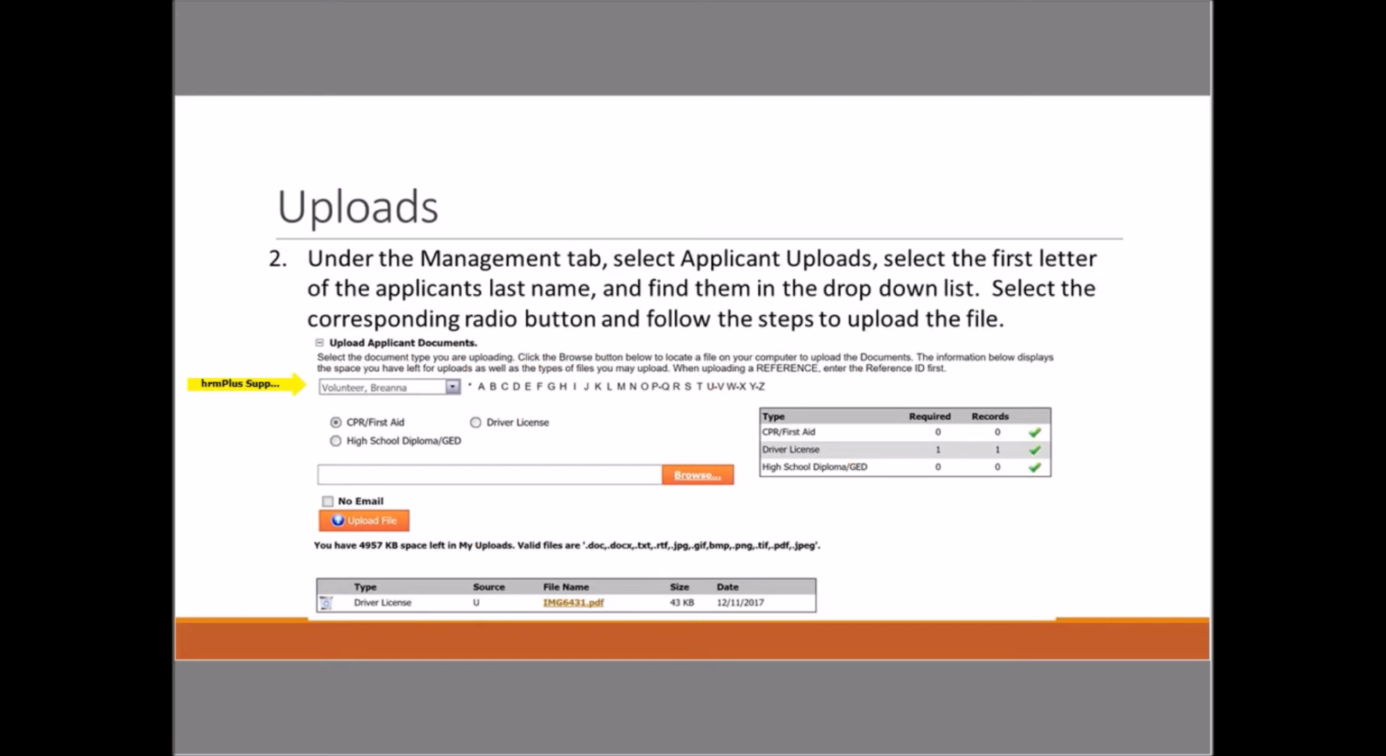But the big thing I want to point out when you do it this way, anything that you upload under the Management tab will not be viewable to the applicant. And we did that on purpose because sometimes, especially on the job side, you need to attach things to an applicant's record that the applicant would not see. It's confidential to the applicant. Maybe you've got some letters, I don't know, there's things that happen. So this would be the best place to upload. And if you don't want that applicant to get a record that you've uploaded it, make sure you check that no email box first. And you could come in here and upload.